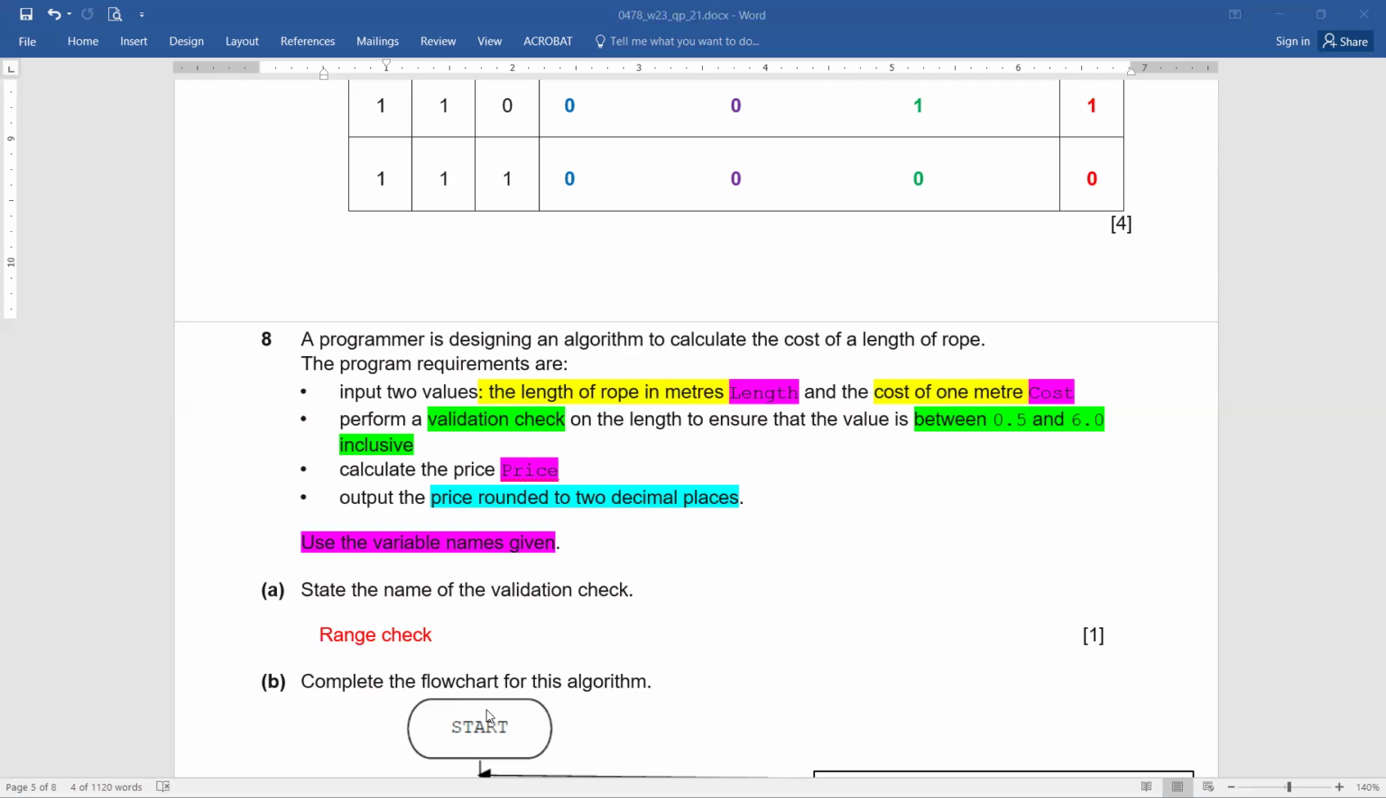Perform a validation check on the length to ensure that the value is between 0.5 and 6.0 inclusive. Means it's going to be a decision exactly. And once the value is accurate, then it's going to calculate the price. Okay. And the price is supposed to be output using the round function. As you can see, price is rounded to 2 decimal places.